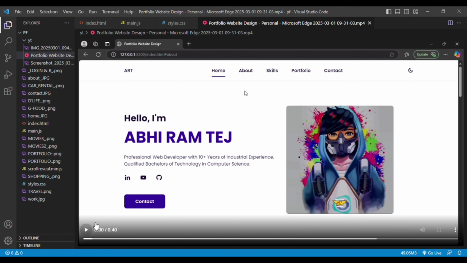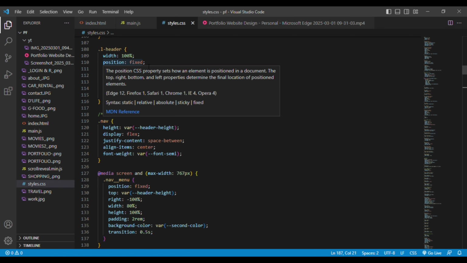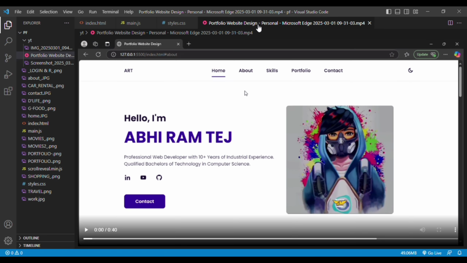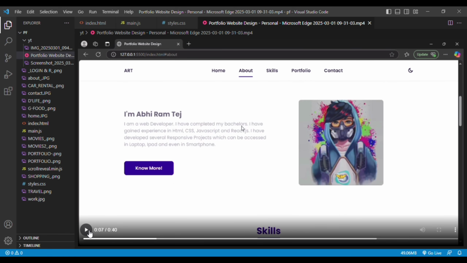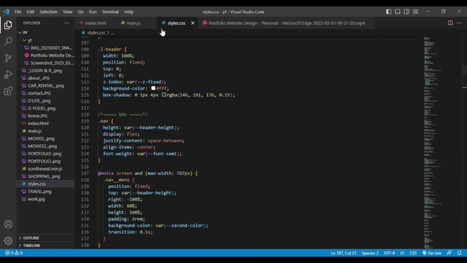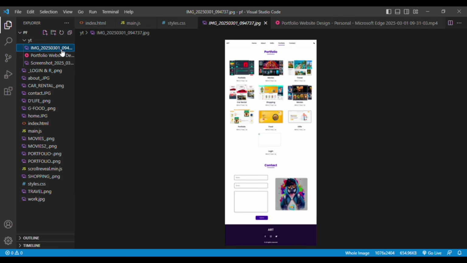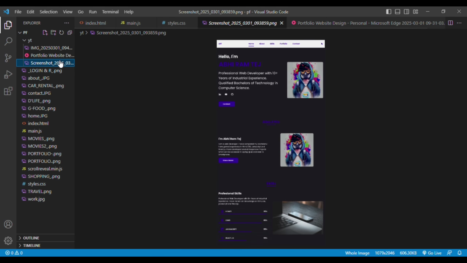You can see here the entire background color is white, and position is fixed, so it is fixed at the top. As you move from one section to another section, it will move along. You can see the small line, that is nothing but a box shadow effect. Small, not very much. You can see a small effect on it, which is given in the image also.